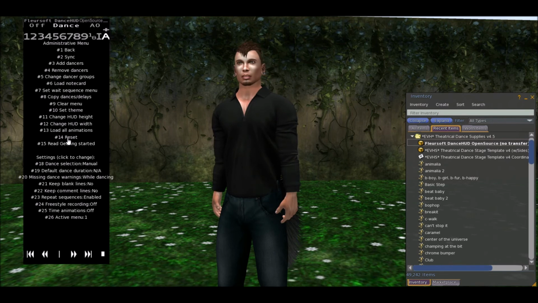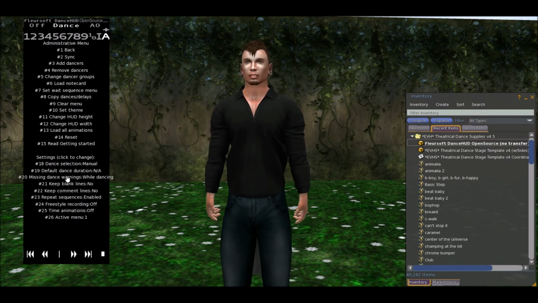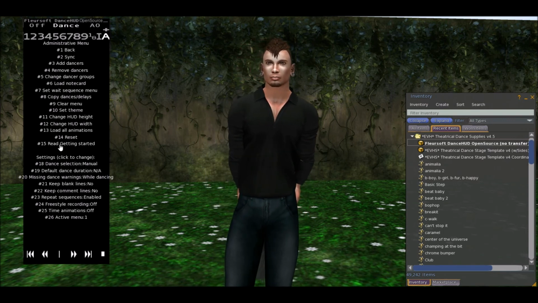It's one of the steps to performing. Okay. Reset is going to reset the HUD. It's also going to turn it off. So be sure that you click dance again in order to turn your HUD back on and add you to it. There is a getting started note card that you can take a peek at. It's not required reading, but if you wanted to learn a little more about the HUD and whatnot, then you're more than welcome to take a peek at that.